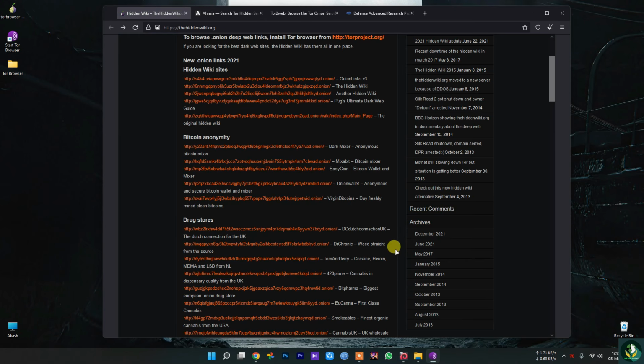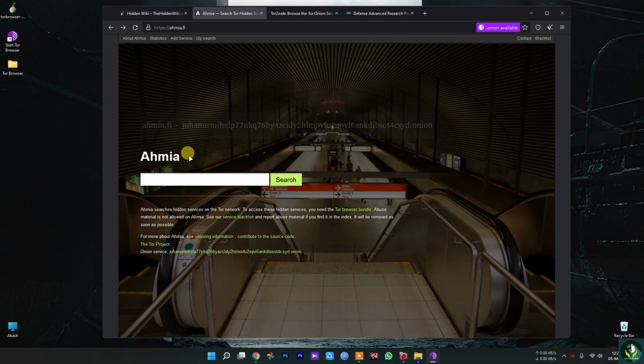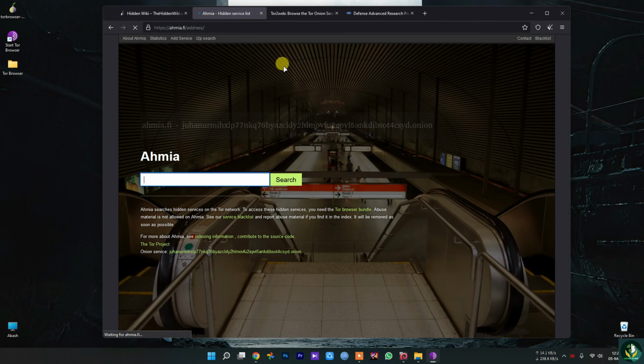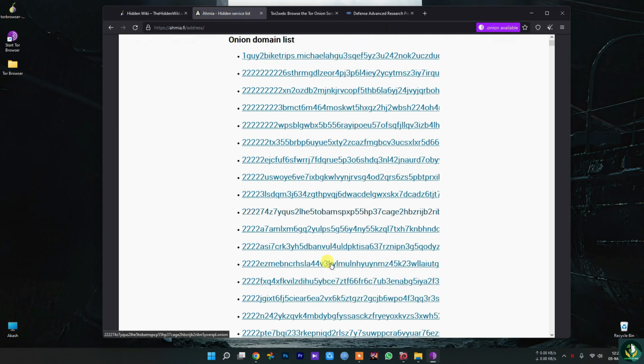There is no directly readable list of all hidden services, although a number of hidden services catalog publicly known addresses. So here is one search page, and this is the most popular search place in here. You can search for anything you want on the darknet. So let's search for addresses. Hidden service list. This will list all of those hidden services.